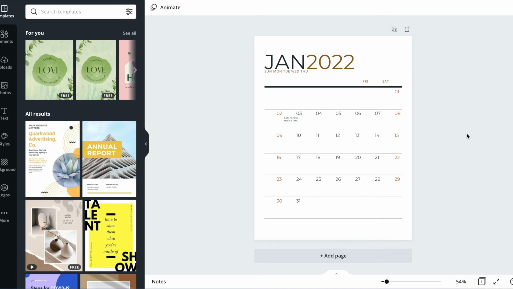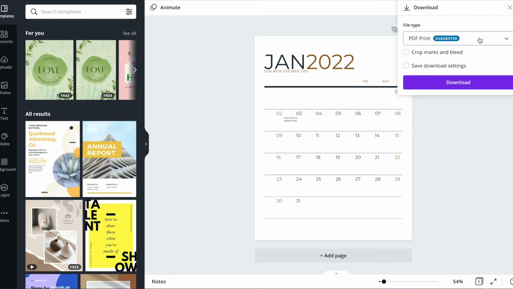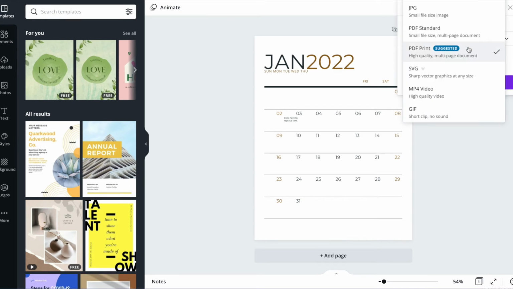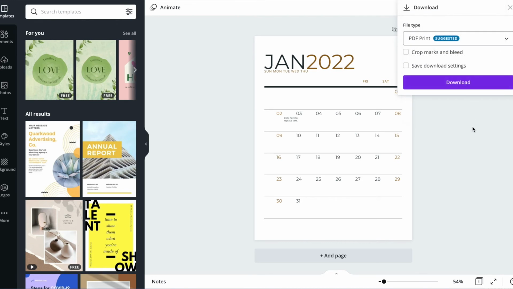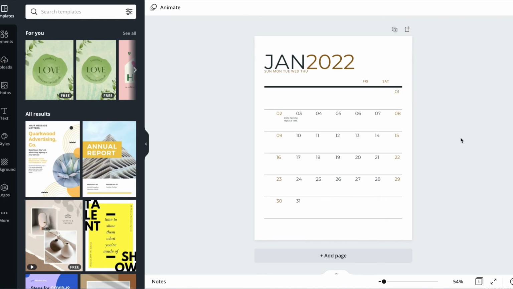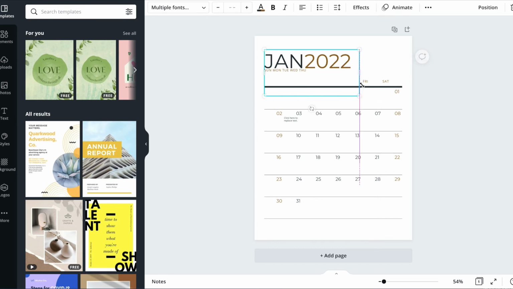I'm telling you, this is definitely a game changer in Canva. I love Canva. Then all I have to do is download it again for print, and I am ready to go. So people, if you are looking for something like this, this is the perfect opportunity to get Canva.